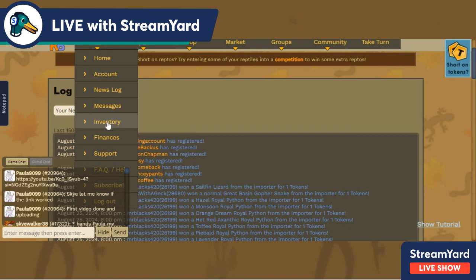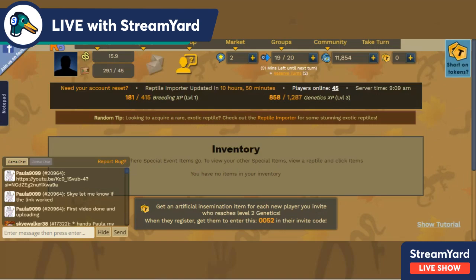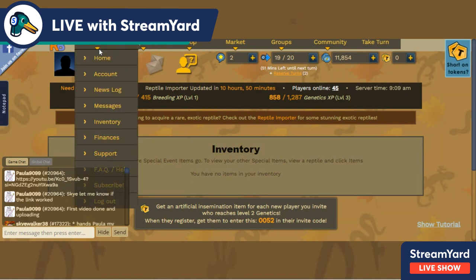Your inventory. I know I skipped messages. But you can get special event items here. And you can also buy for token special items, which we will get to.